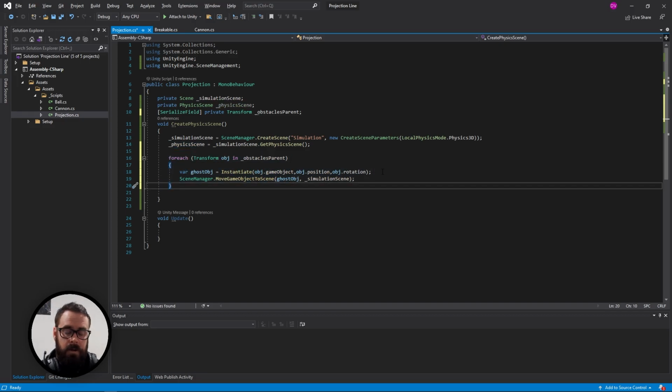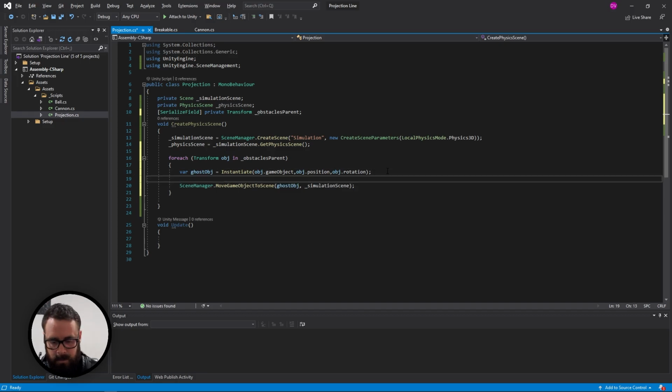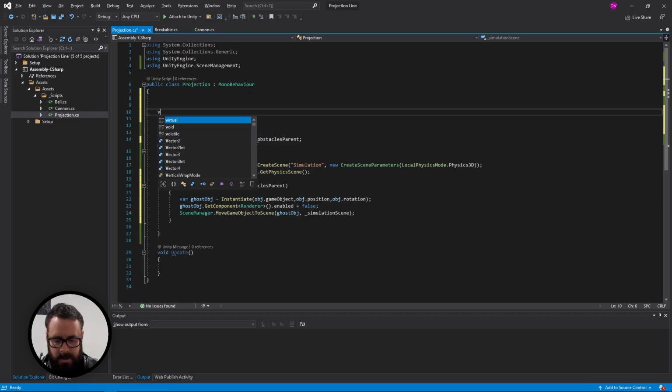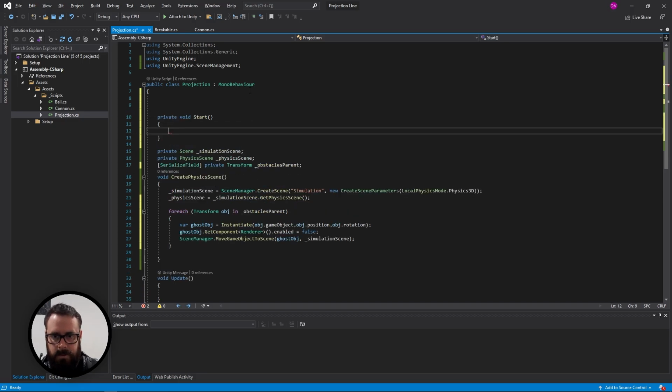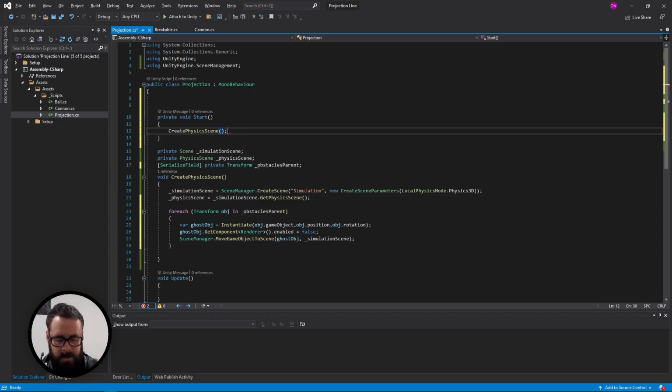And also, when we do this, because both of the scenes are actually overlaid on top of each other, we can actually see these objects that we're spawning in the other scene. So what we can do here is ghost object, GetComponent, and grab the Renderer, whether it's a mesh renderer or a skinned mesh renderer or whatever. This is the base class, so it should work. Enabled equals false, so we're just turning that off. Cool. So in our start function, let's actually call this, holy moly, CreatePhysicsScene.